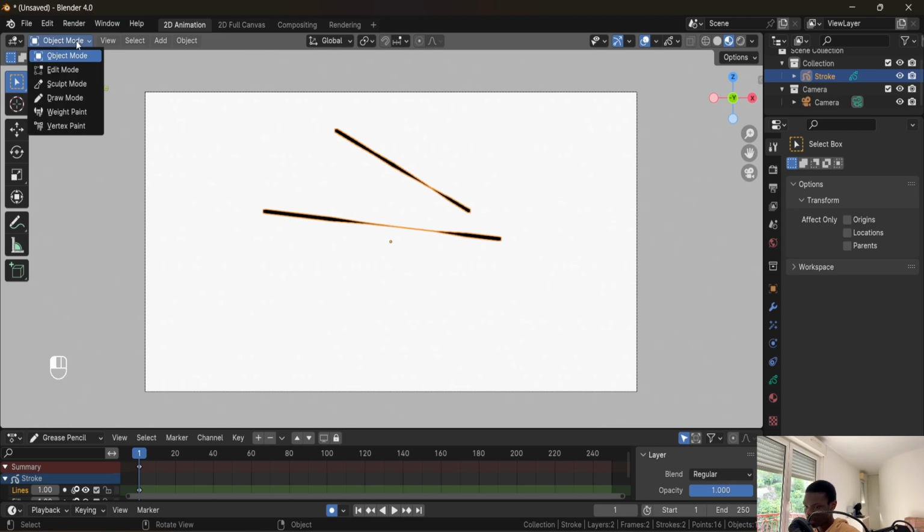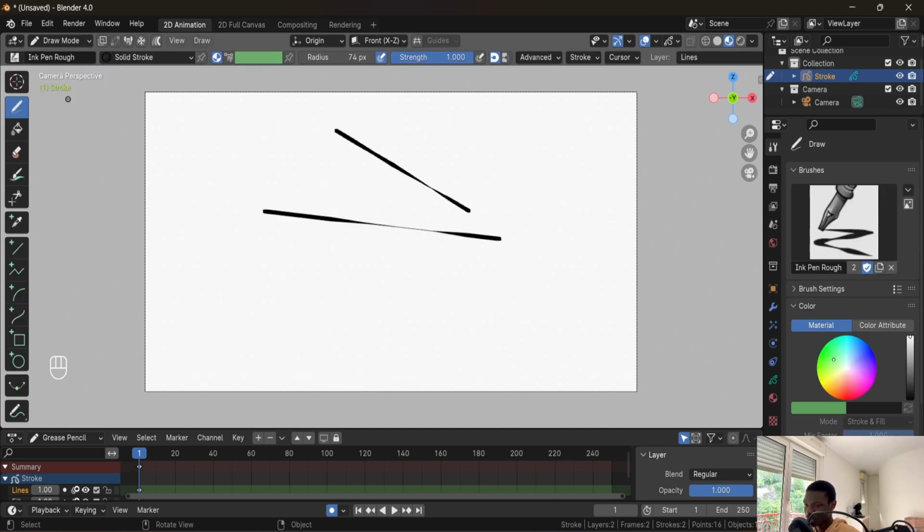And with that you have a bunch of other modes, like the edit mode, where you can edit your object, the sculpt mode, which you can use for sculpting and also kind of editing your objects, draw mode, which is specific to grease pencil objects, and weight paint and vertex paint, which are for other stuff you don't want to know right now. So when you are in object mode, you can't draw with a grease pencil object. So that's why we were in the draw mode.